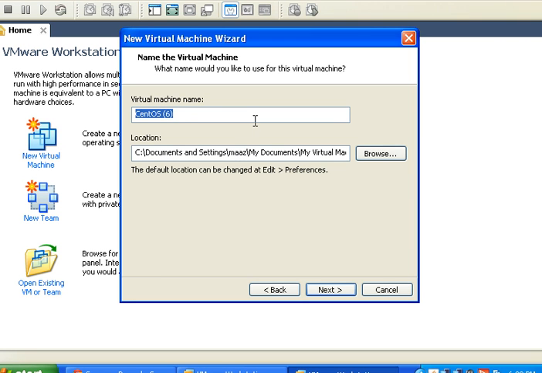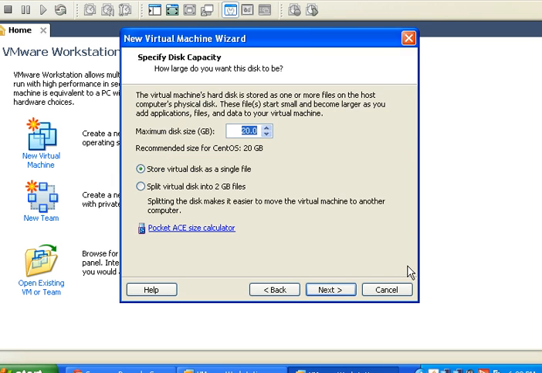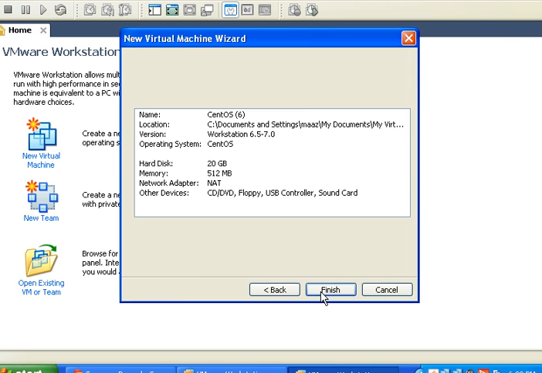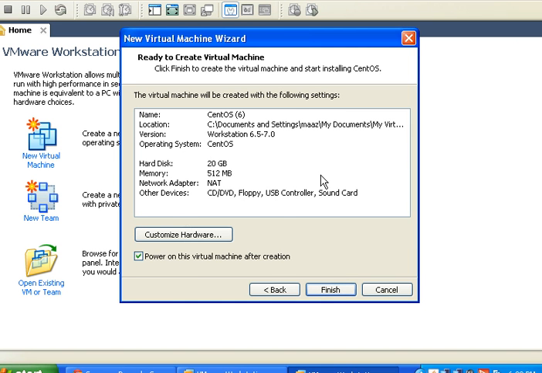You can name the virtual machine and can select the location where you want this virtual machine. The recommended size for CentOS is 20 GB, and it is already 20 GB here. And this first option, which says store virtual disk as a single file. Here is what my virtual PC's configuration is. And finishing it.